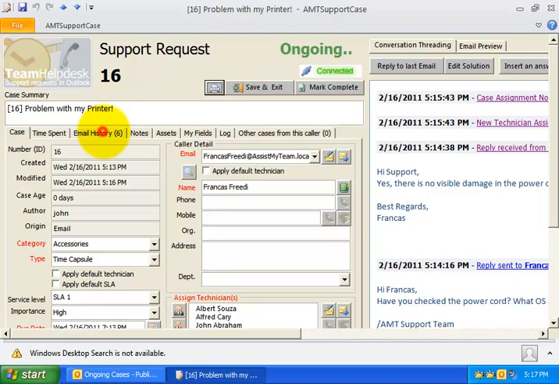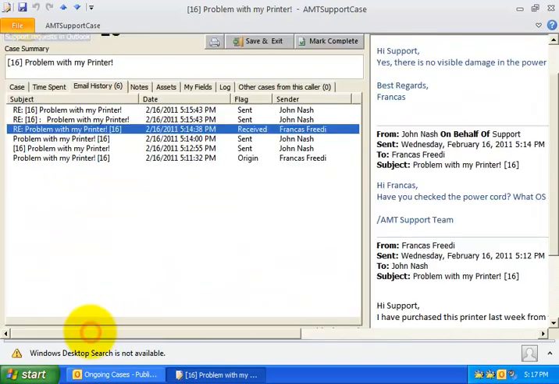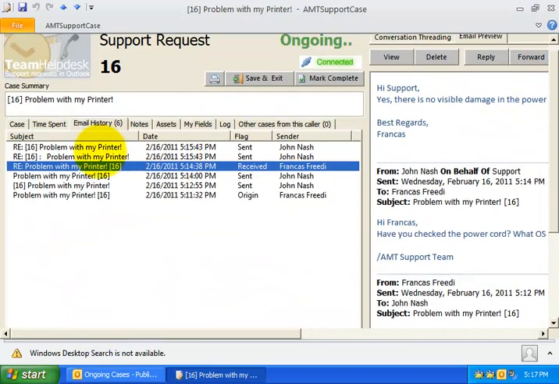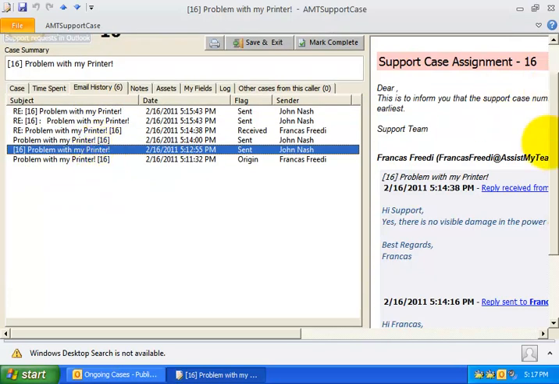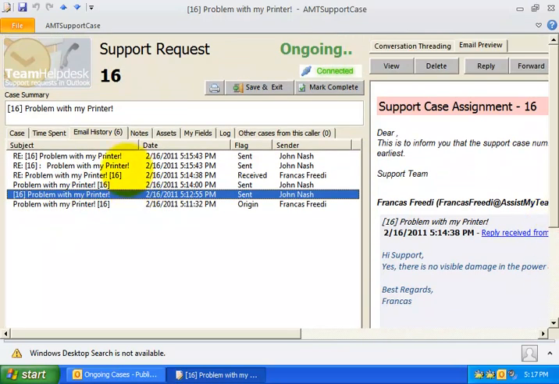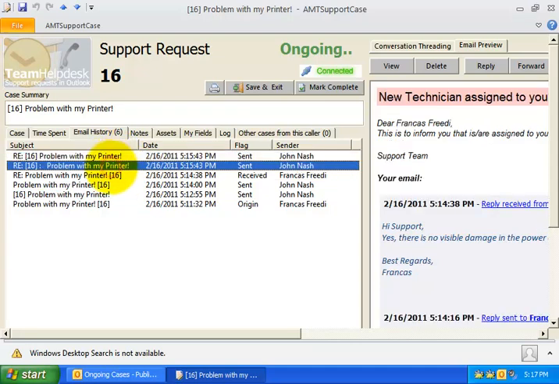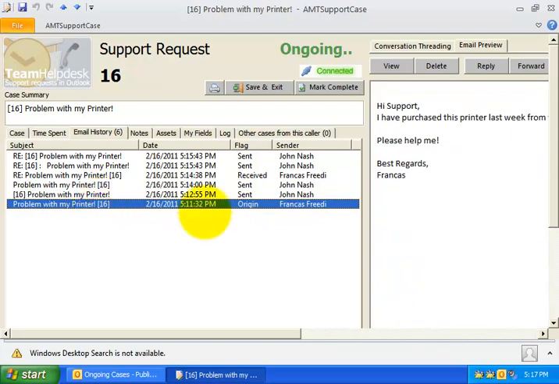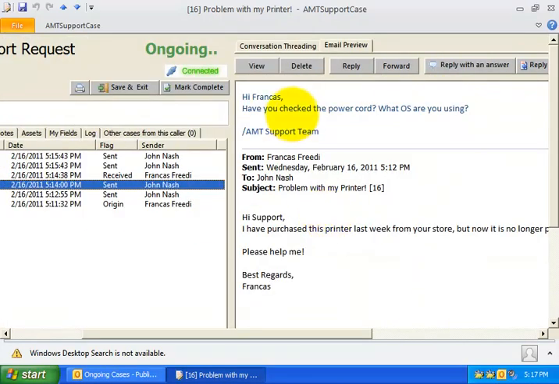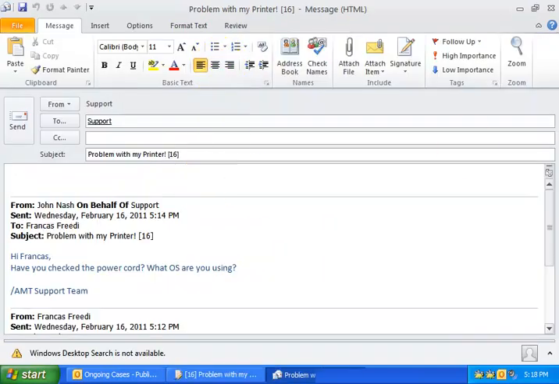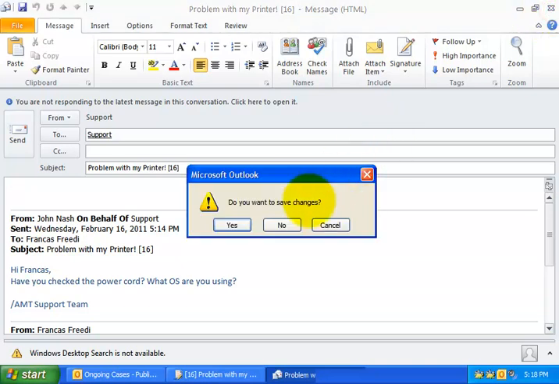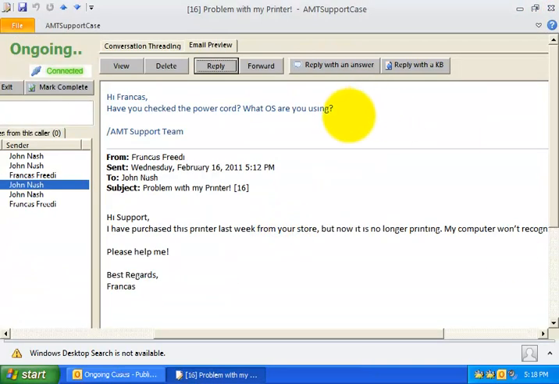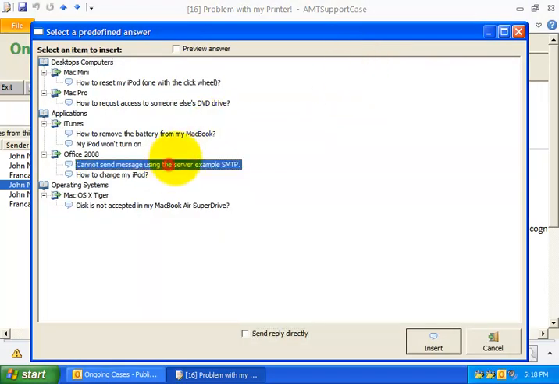The second feature is previewing email in the Outlook case form itself. Simply select the email from the History tab, and a preview of the email would be shown in the second tab. You can view, reply, or forward the email directly with these buttons. You can also reply the email directly with a predefined answer or a knowledge base article.